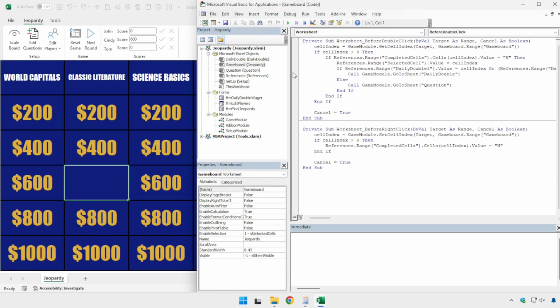So how that is done is in the actual sheet events. And so when I'm on the game board, I have it set to before a double click. So essentially, whenever I double click on this sheet, I'm going to run this macro. And when you do tie into this event, you have to use the target as a range, which will be the actual cell that you're selected on, and cancel as Boolean. I cancel it here because if I don't cancel, it'll act as if I'm going to edit the cell. But by setting cancel to true, essentially I'm canceling that double click at the end of it.